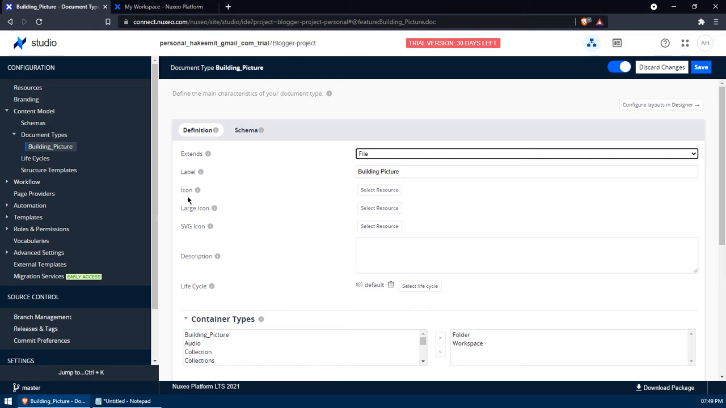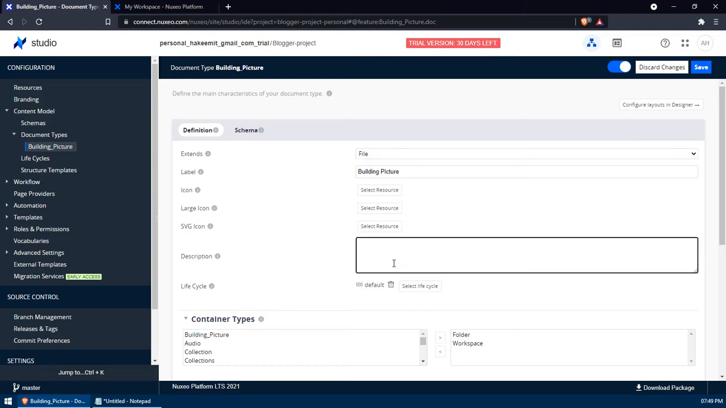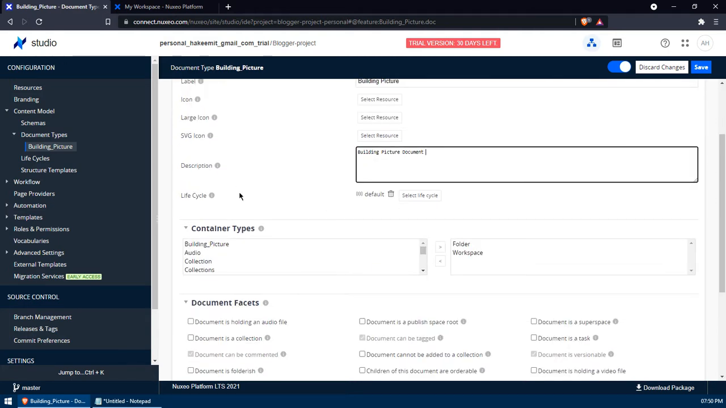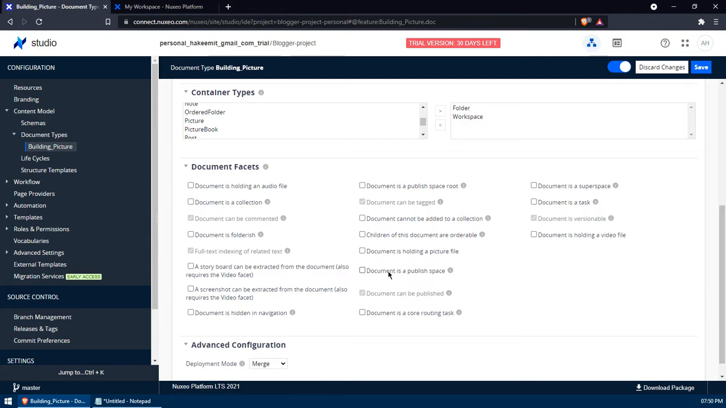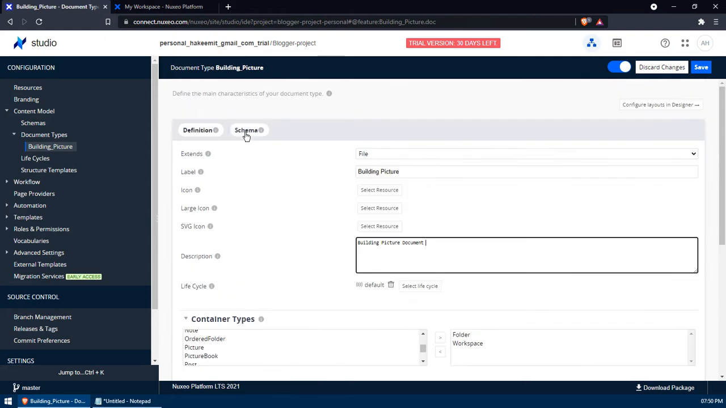Here you can choose the icons. Currently I don't have one here, so let me just add the building picture document. Okay, so let's leave all this life cycle, container type, everything, and facets. We'll explore them in the upcoming classes. So we have just defined what the document type is.